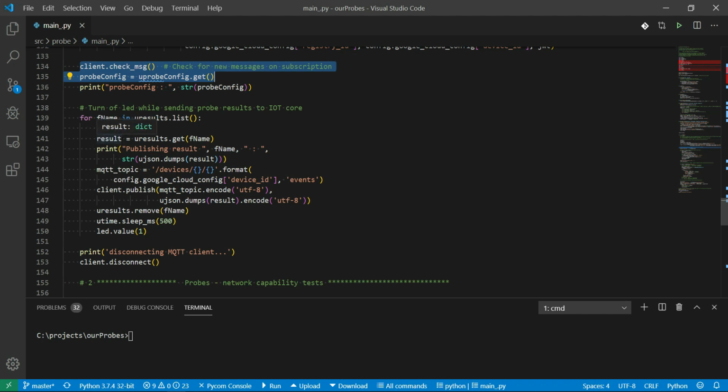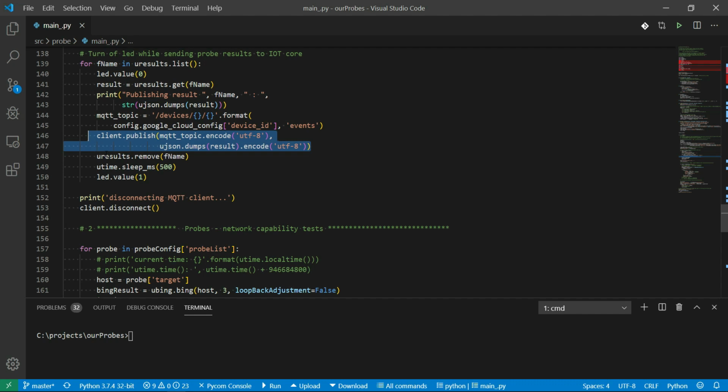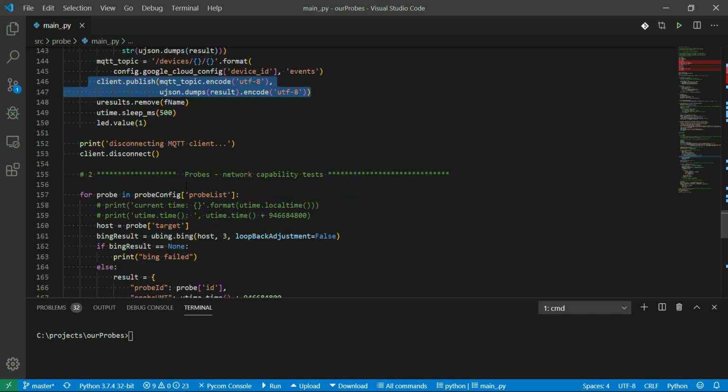So the first part of it will be getting the results of the particular file name. So remember, we're iterating through the file names in the results folder. Gets the first result, and then it's going to publish that result. And once it's published, then it's going to remove that particular result, or the file name of that result. Sleeps for 500 milliseconds, completes the flashing of the LED. And that's the end of the MQTT processing in the main loop, so we can do a client disconnect.